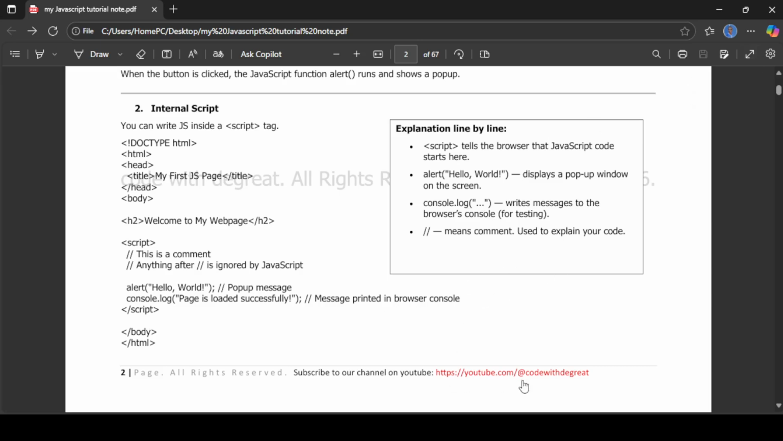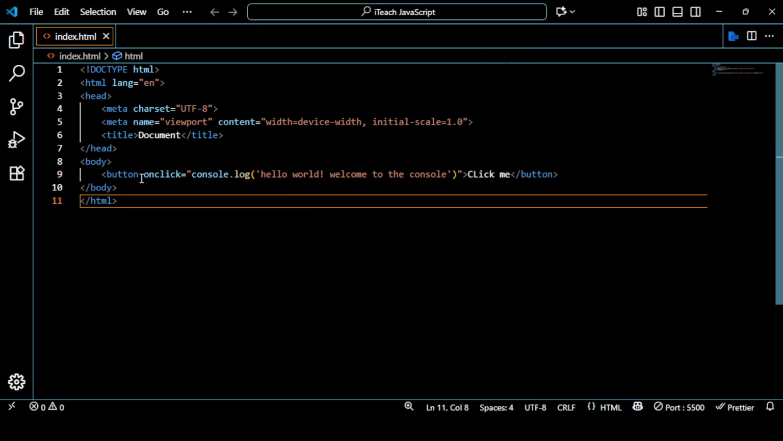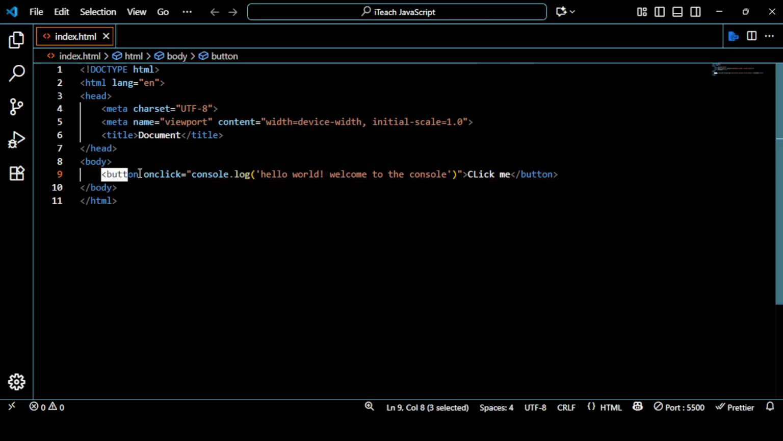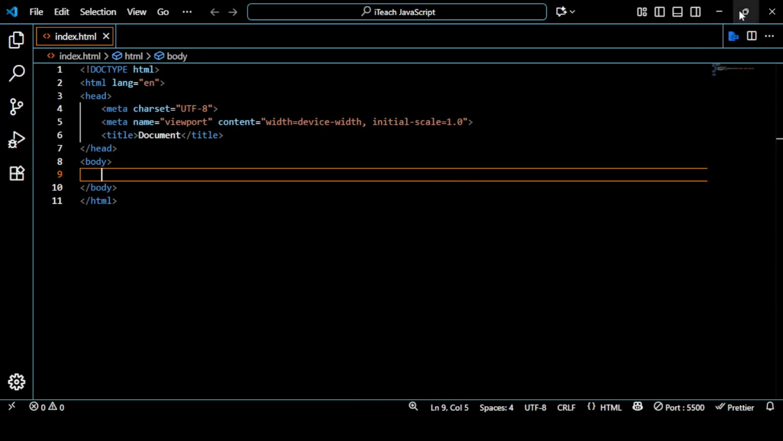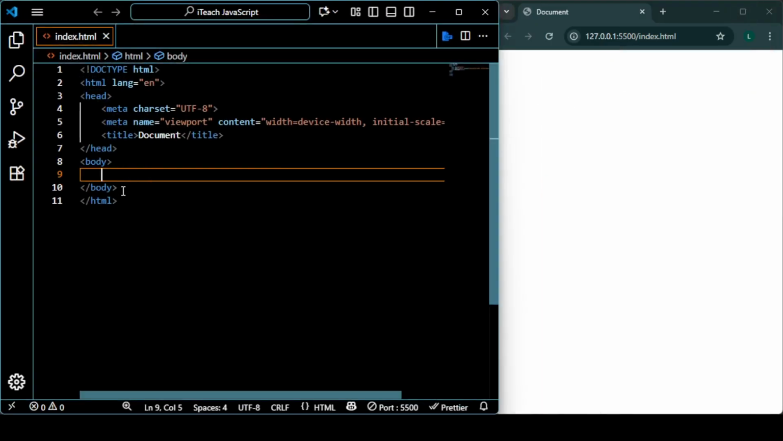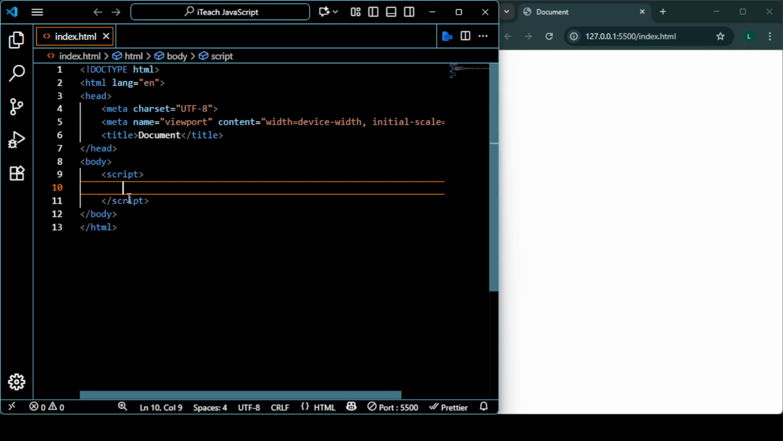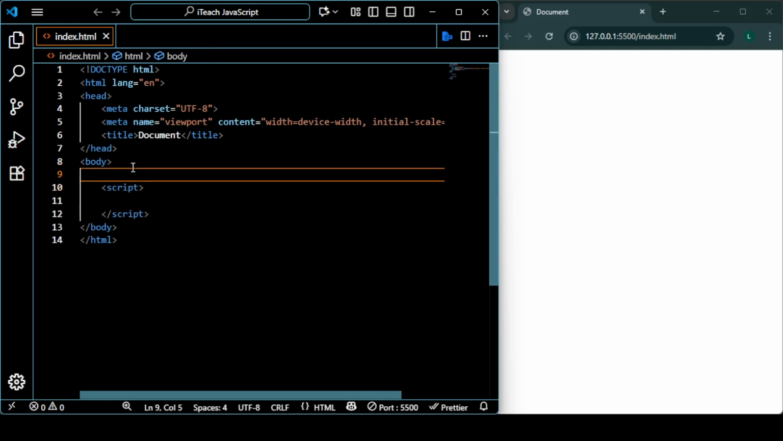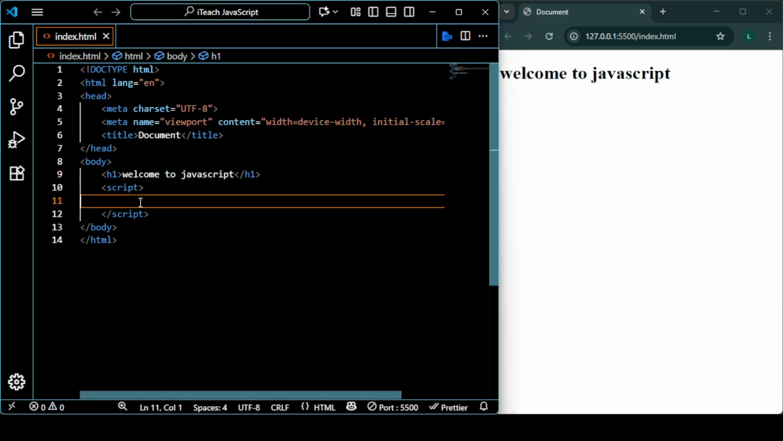All right, so let's go back to our Visual Studio Code and let's remove this button here. Okay, so I'm going to be adding my script here, and before that, let's say I just want an h1 element, and let's say welcome to JavaScript. And you can see welcome to what? JavaScript.